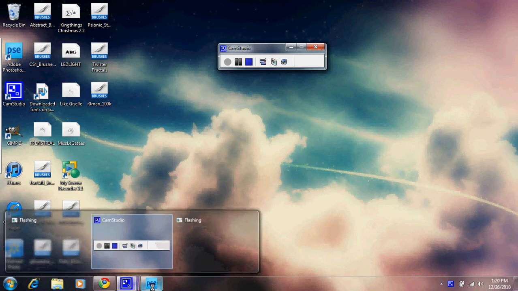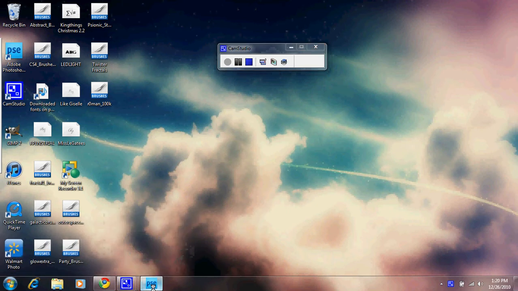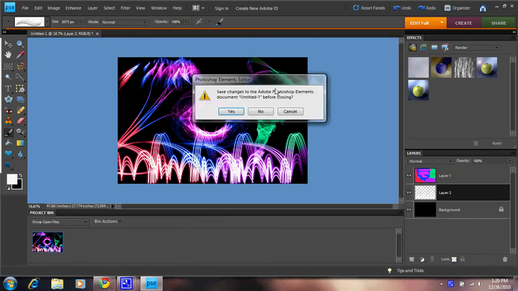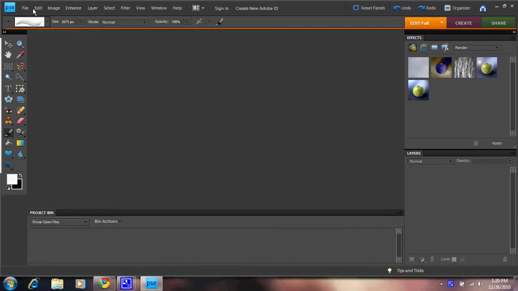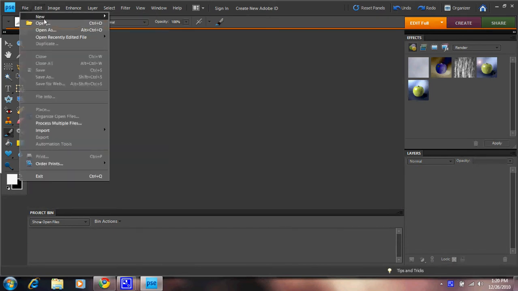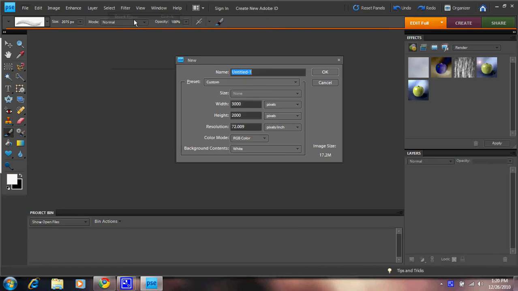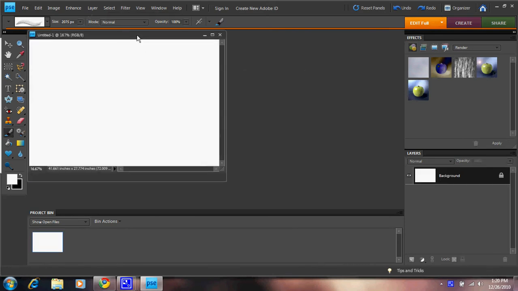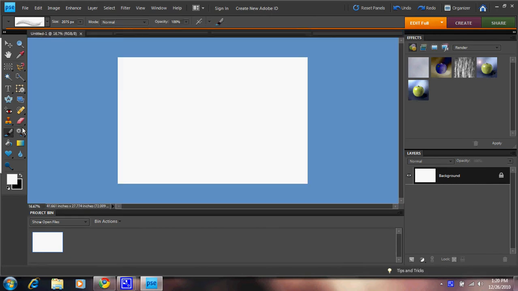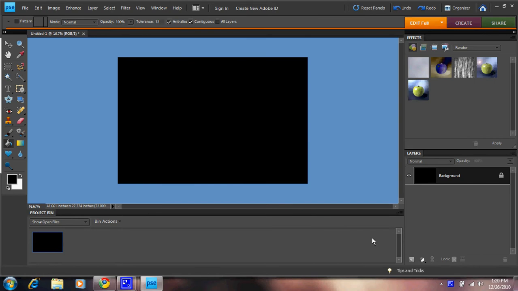So first you'll want to open up Photoshop. Then you'll want to create a new blank file, whatever kind of dimensions you want. Then you want to fill in the background with black. Create a new layer, then select your brush tool.